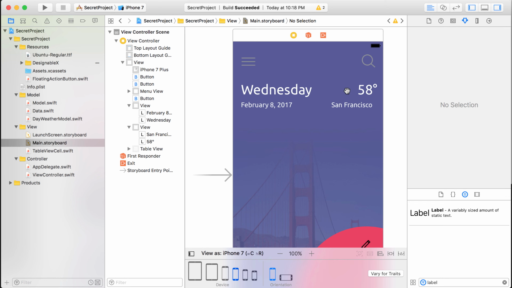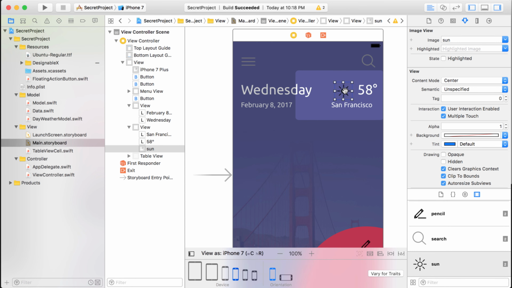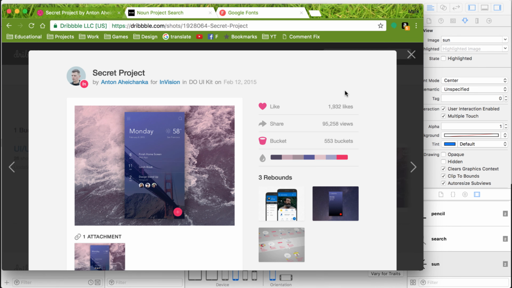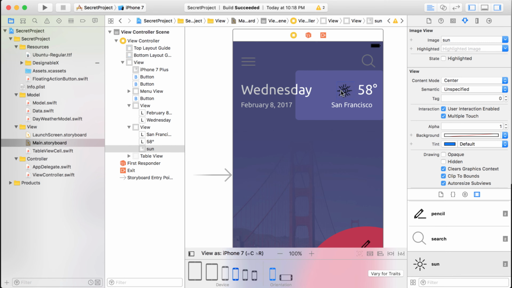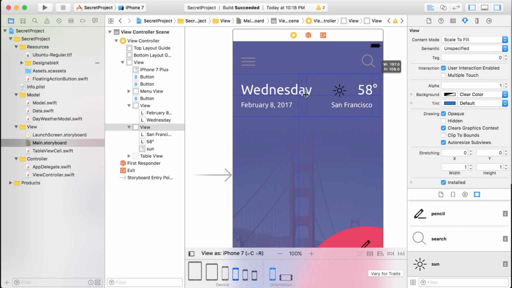So that looks good. And then we just need the icon, right? So let's go to our media library and see if we can find it in here. Sun, there it is. Let's stick that in there. Does that look about right? Yeah, he's got it more like justified here. So this view itself can be shorter. I knew I was going to do that. Yeah, right about there is fine.